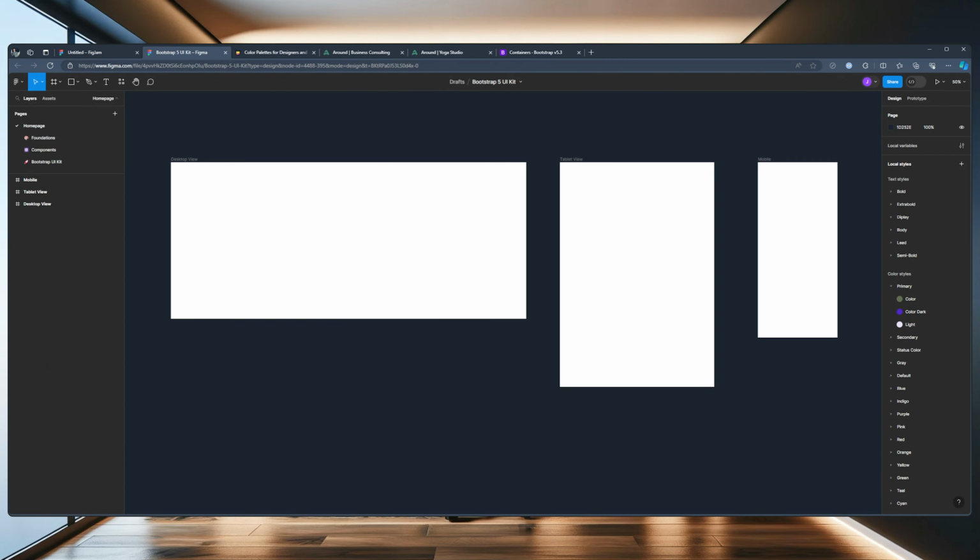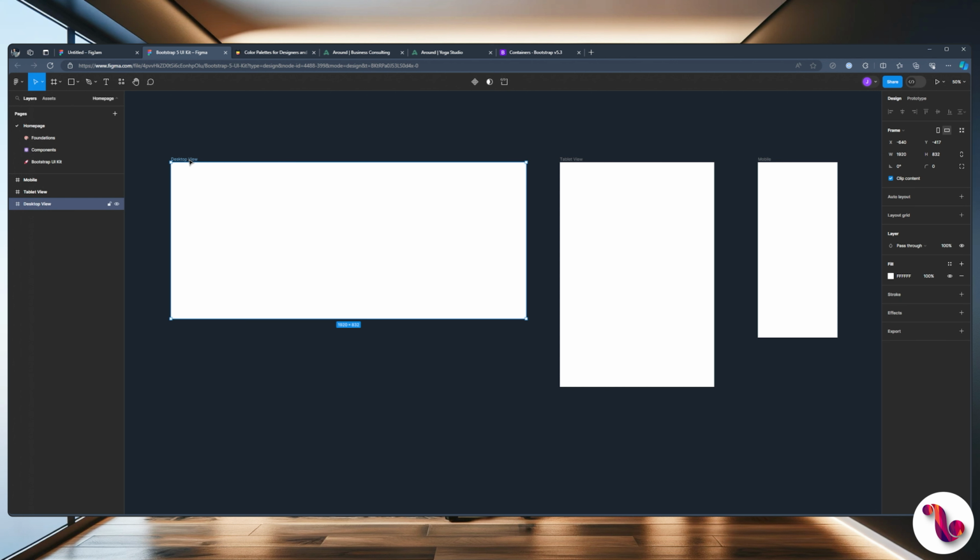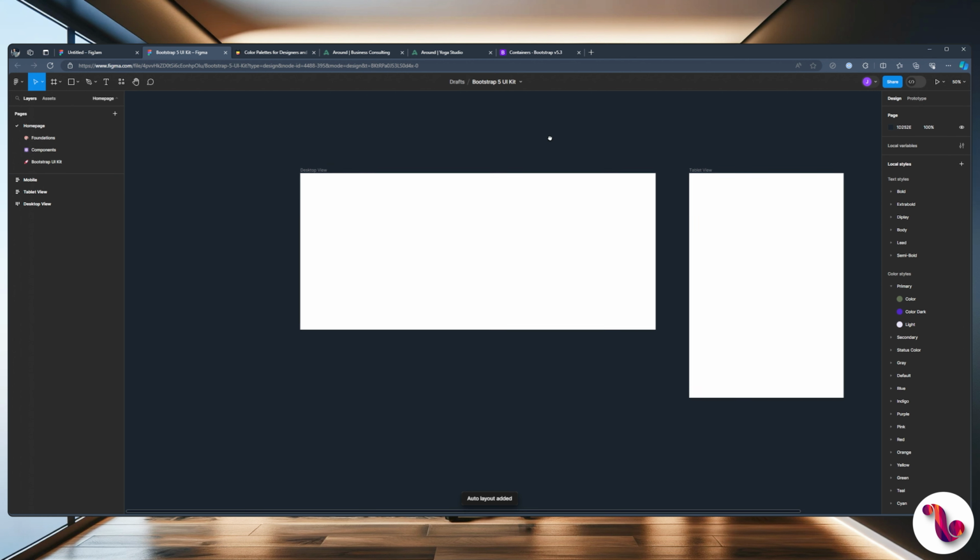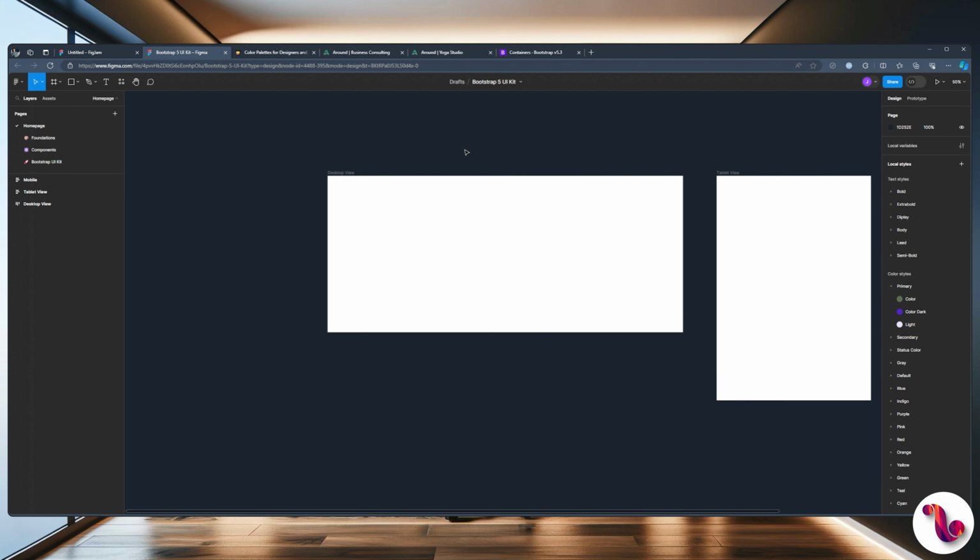Okay, so now that we've created the frames, the next thing that we need to do is activate auto layout. And we also need to add our container. So to do that, I am going to start with the desktop view, and we are going to activate auto layout. Now I'm going to do the same for tablet, and I'm going to do the same for mobile. You always want to use auto layout because it is so much easier to design with auto layout itself.